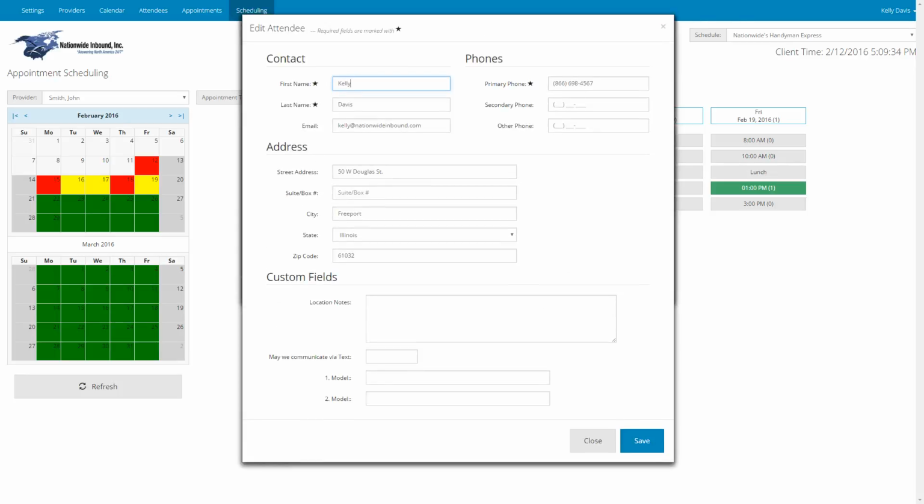So are you at 50 West Douglas? Is all this information correct? Do I need to add in any location notes? Can we contact them via text, model, serial number? All those items are on here.